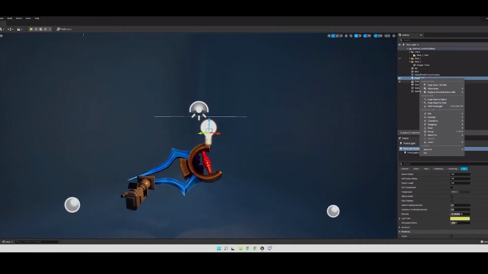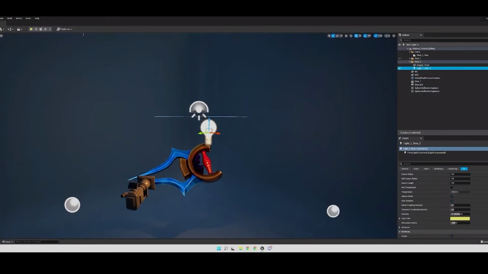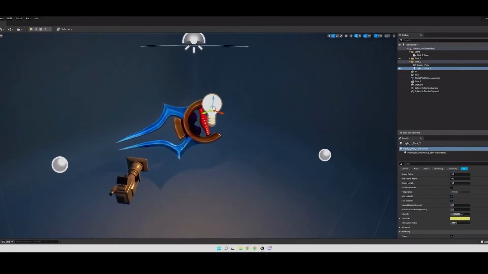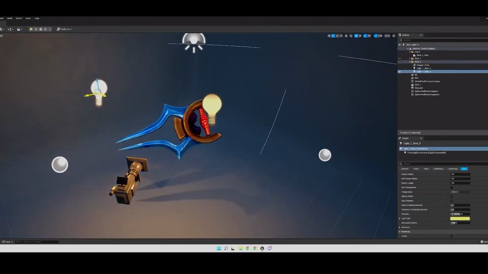I'll make sure to name things because naming things is always important. I'm going to hit this and then do light_1_shot_2. And then I'll drop it into my shot 2 folder, right? Which is really cool. And then I'll just do the same thing and start moving things around and trying to get that nice looking render, right?